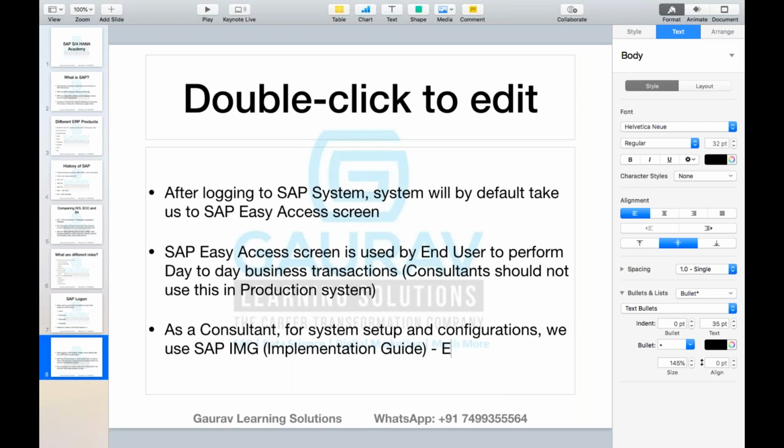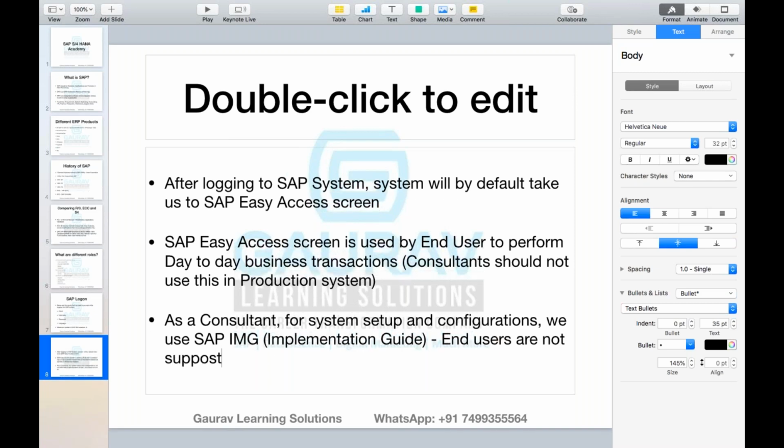Business users or end users are not supposed to touch SPRO IMG. Okay, so maybe I'll write here SAP SPRO. SPRO is a transaction code, and within SPRO you'll be able to see the implementation guide. Okay, so this should be very clear. SPRO is for consultants and SAP Easy Access is for the end users so that they can carry out their day-to-day transactions.